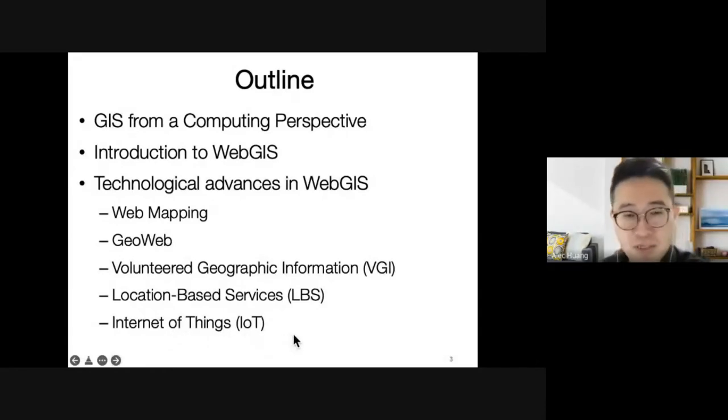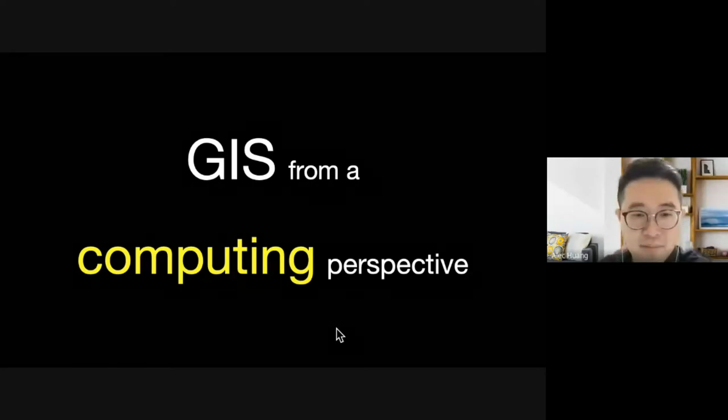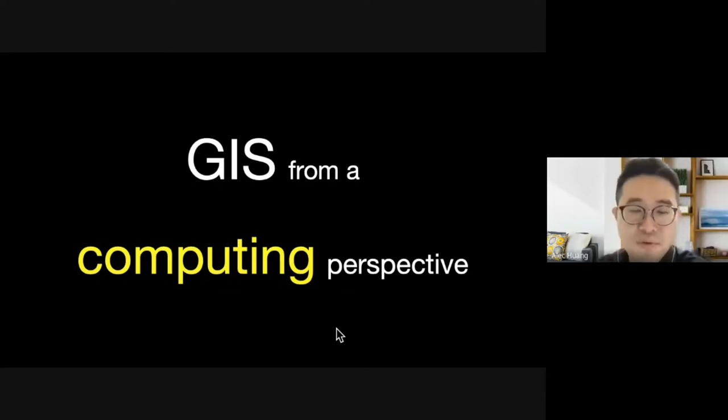While we are introducing those concepts and some of their technology details, I'm also going to introduce a little bit of what my research group has been doing, and share some research outcomes with you. Without further ado, let's start. First of all, I'm going to review GIS, introducing it from a computing perspective.